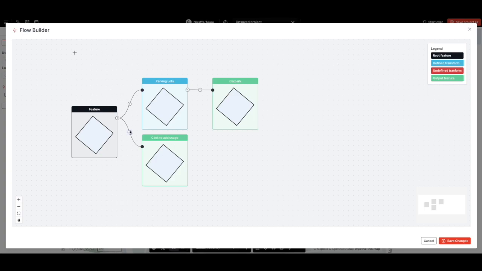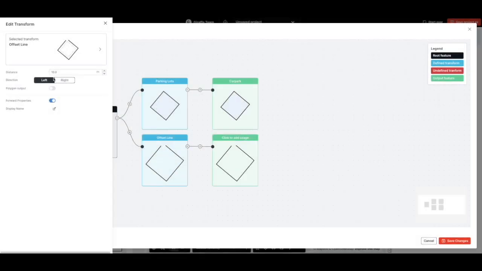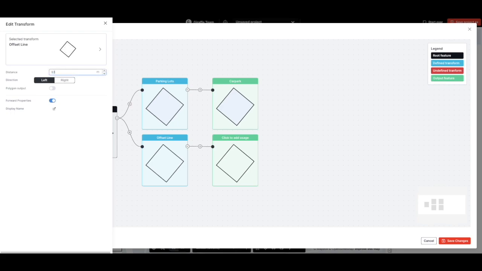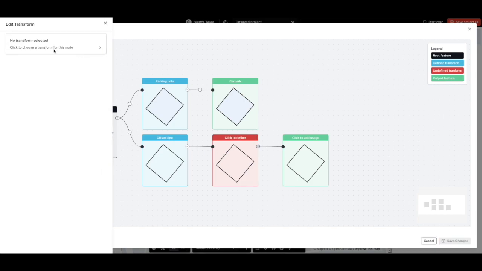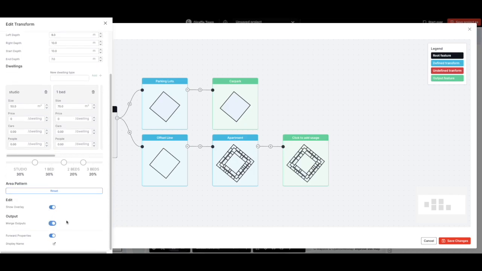Split out the original rectangle. Offset it by a tiny amount. Use the offset line to generate apartments. Merge the outputs into one.